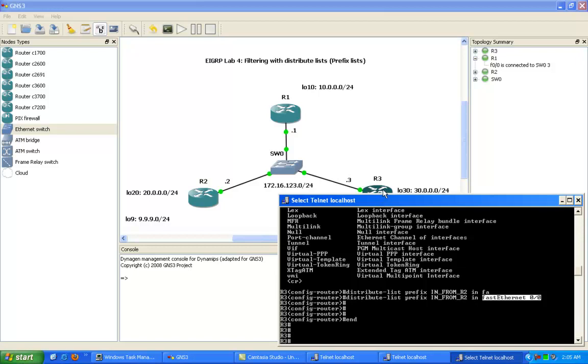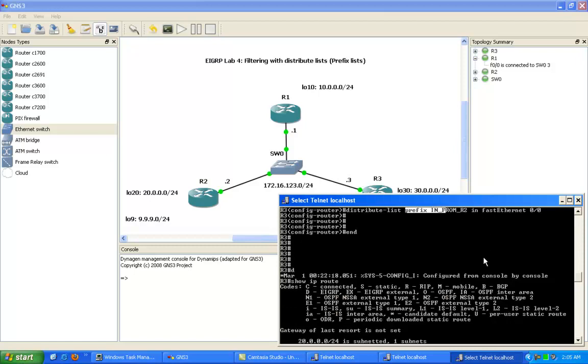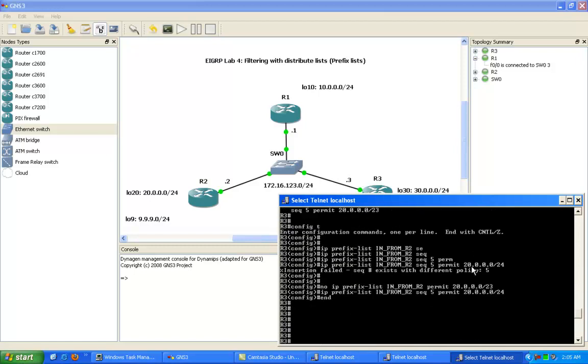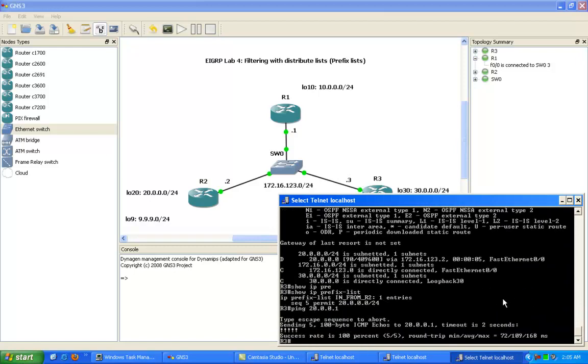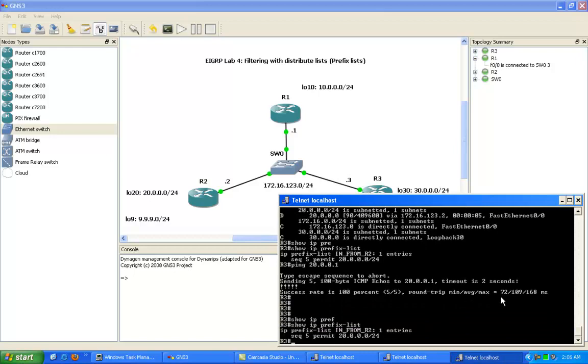So from R3's perspective, anything that's not in this prefix list in from R2 is going to be denied. Like I said earlier, with the implicit deny all at the end of the prefix list, unless otherwise permitted within the prefix list. So as you can see here, the only match we have on R3 is for the 20.0.0.0 network /24.